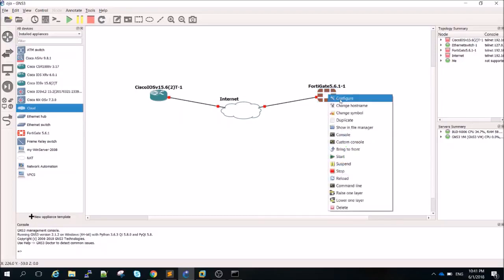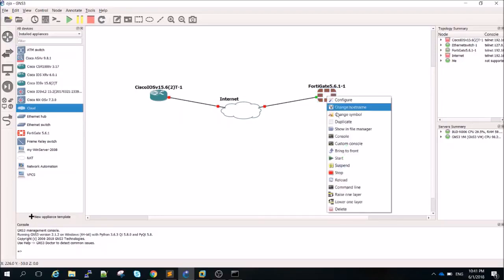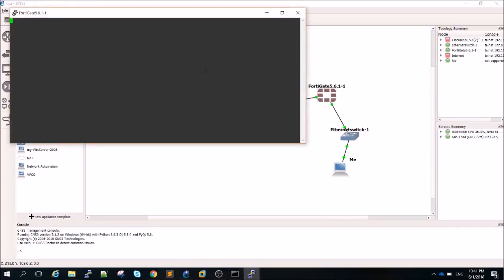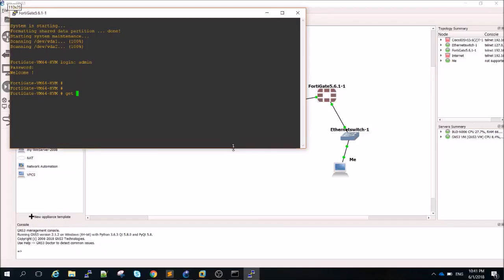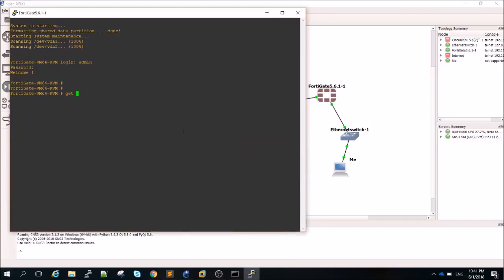Let's spin up the FortiGate first. Start, and I go to console. This is a FortiGate VM, as you can see, a 5.6 appliance, which I have inserted, and you have to get the image of the VM, the FortiOS itself, from FortiGate. You can register and download the trial version. So this is my FortiGate.